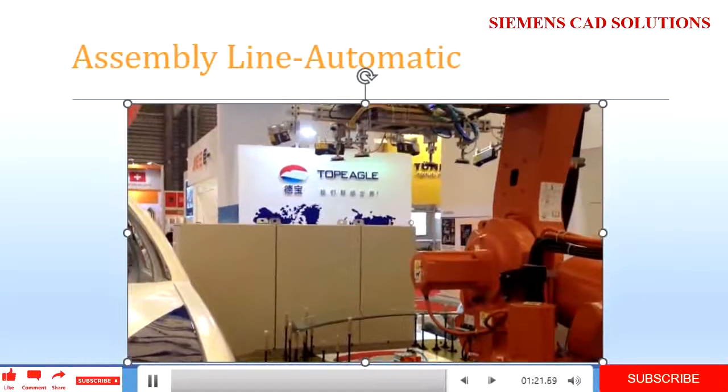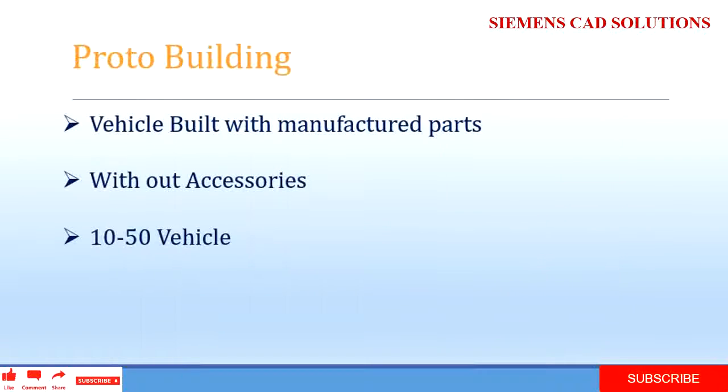Next, once the assembly of the vehicle is done, the proto build will be done. Whatever parts were created in the proto, the same parts will be used for building the proto vehicles. So 10 to 50 vehicles will be created in proto building, and they will use them for different analyses.